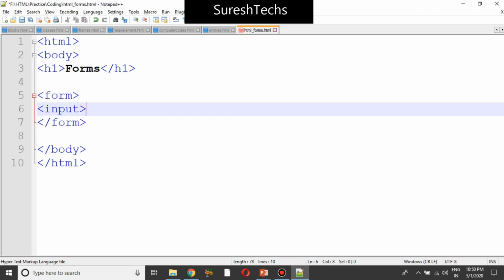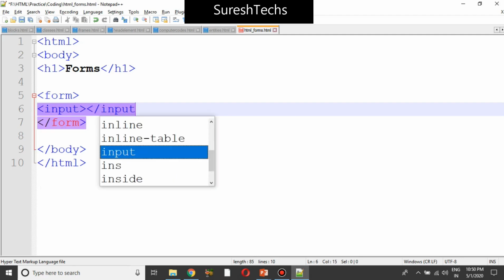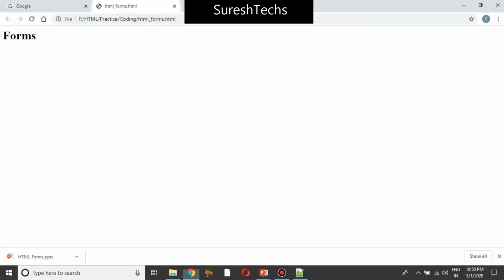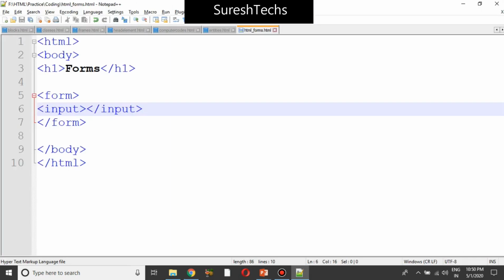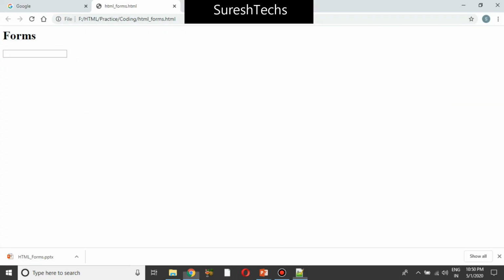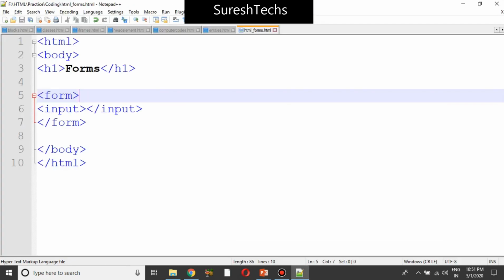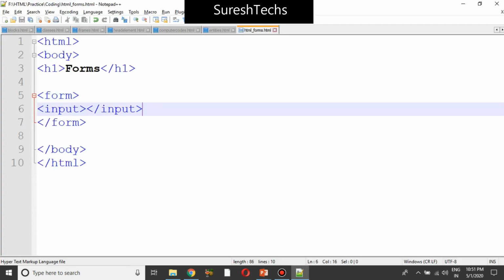If you keep an element called input, let me save this and refresh it. Something has been added. So something is there inside our form. Now almost all the different elements which we see inside a form can be created using an input. Now look here. Input accepts different attributes.